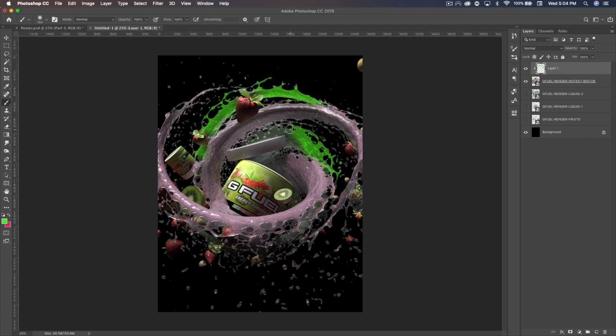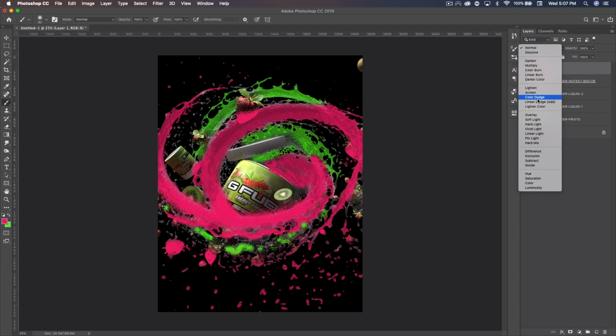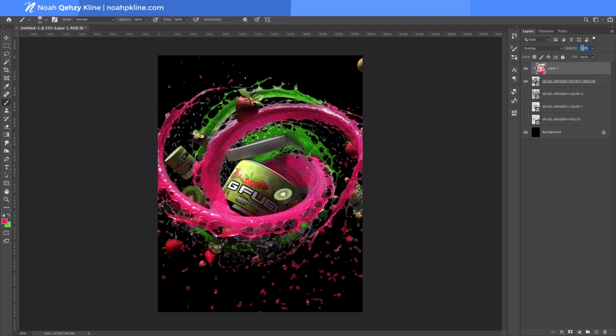Now you can use the bracket keys to change the brush size as you go to get in all the areas. Once you get as much as you can, go ahead and set that to overlay and bump the opacity down to about 50. Now you might notice some spots you miss and you can always just go over them.